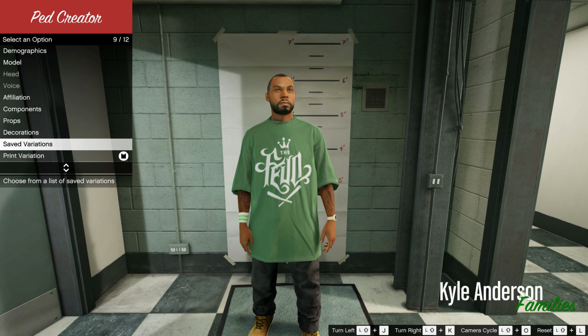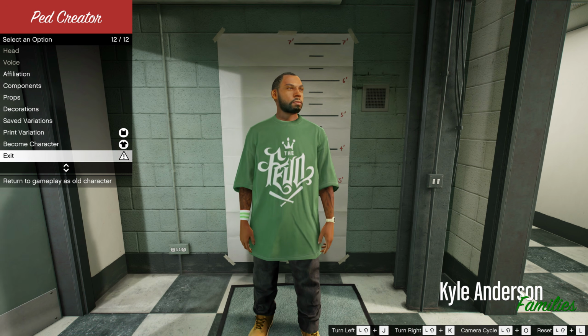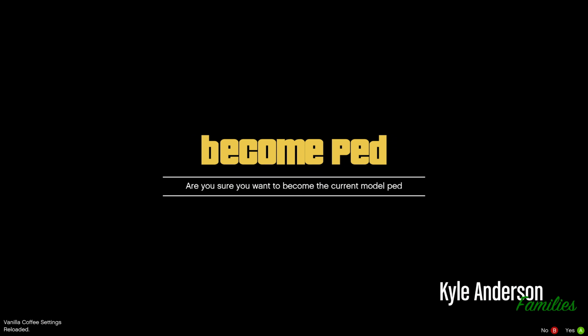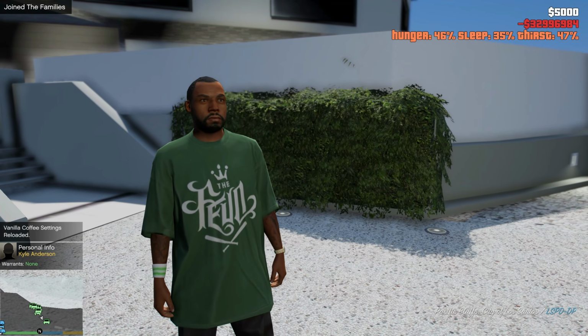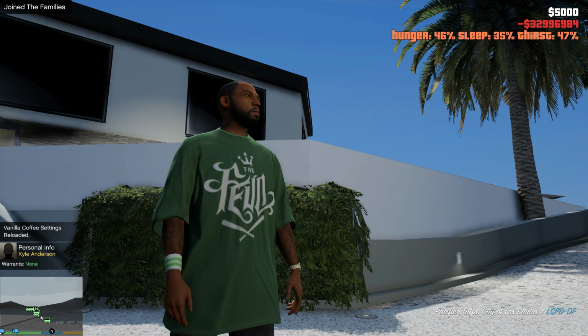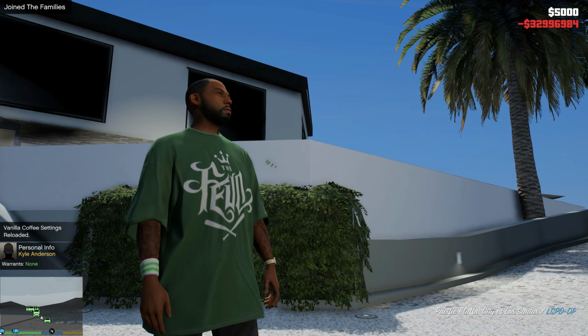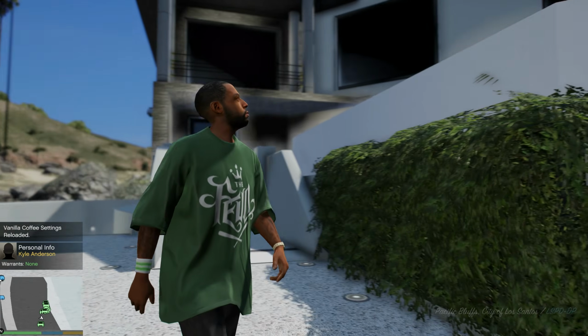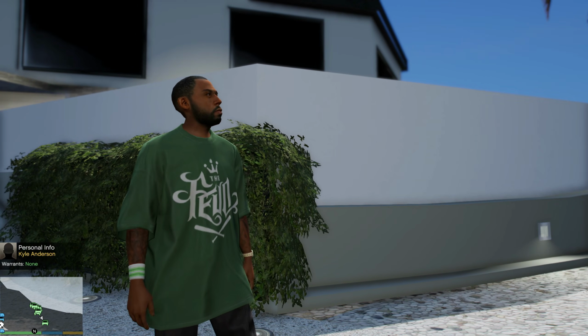We could choose from a list of saved variations, or we could go ahead and become character. So select become character. Are you sure you want to become current model? Select yes. And if you look at the top left of the screen, you will have hunger, sleep, and thirst. And whatever amount of money that you had before is all going to be taken away.